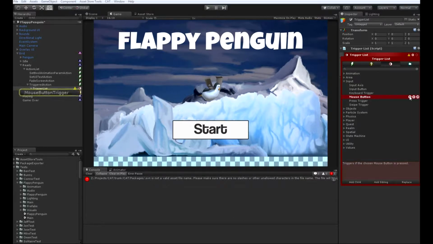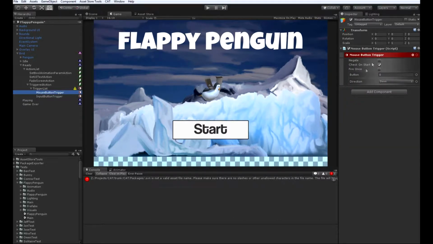a mouse button trigger, an input button trigger. With the mouse button trigger, we can just leave all the default parameters set. This will make it so that when we click the left mouse, our bird will flap. And for the input button trigger, specify the button name as jump. This is the default name for the spacebar in Unity's input system. This will make it so when we hit the spacebar or the mouse button, the bird will go up.